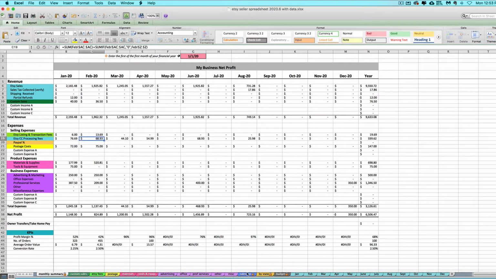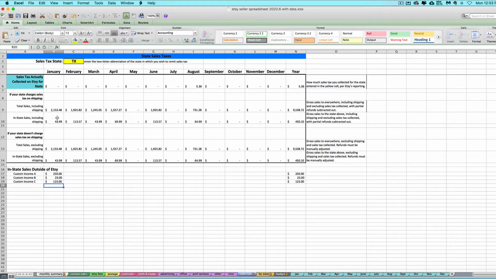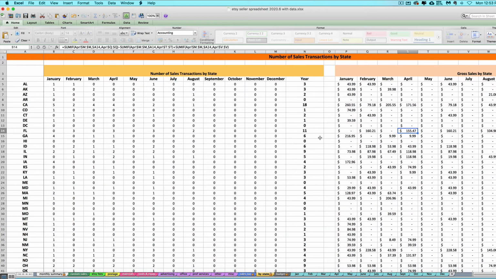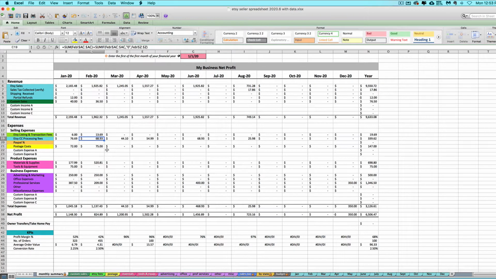After you do your import, you'll also notice some data populating on your blue sales tax tab and on the orange by state tab, but we'll talk about those in detail later. But this is how you import in or copy and paste your order CSV from Etsy into your spreadsheet.